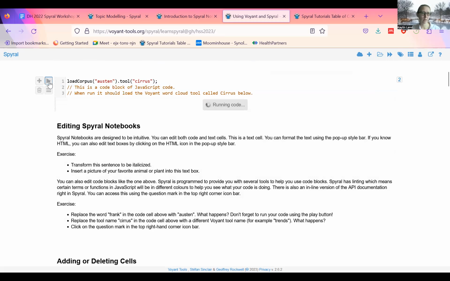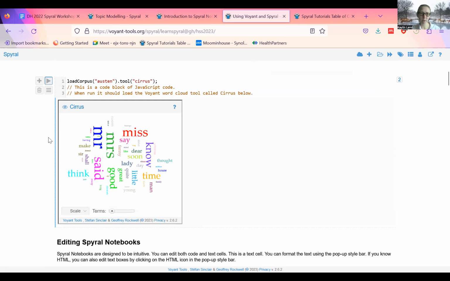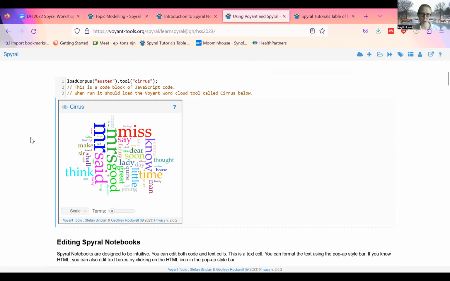The way that it works is that Voyant Spyral notebooks have already pulled up the results in this notebook. So it looks like you don't have to hit the run button necessarily, but when you're writing your own notebook, you're going to need to hit that run button at least the first time to see the tool pop up. Because essentially this code cell is telling the computer, okay, get this corpus from Voyant, and then open the tool, the Cirrus tool. So if you wanted to edit it, you would change either the corpus or the tool. Those are the two things that you can do with this code.